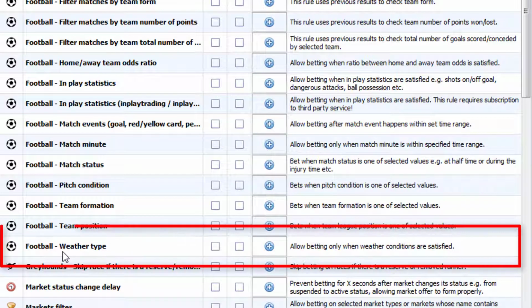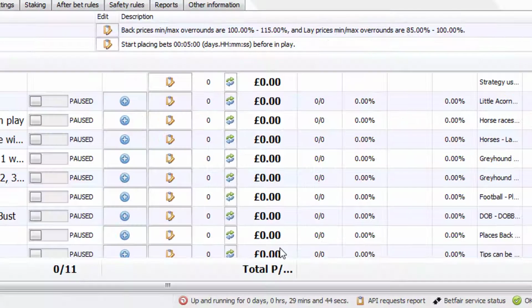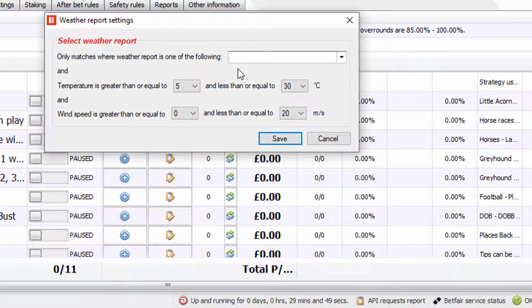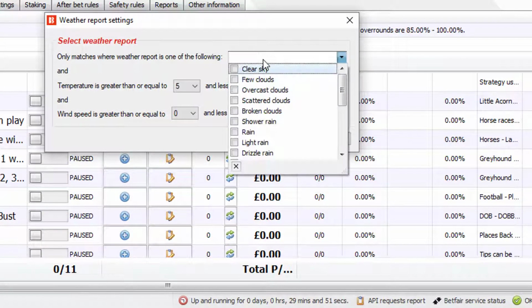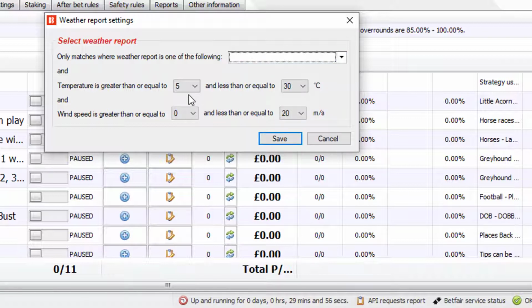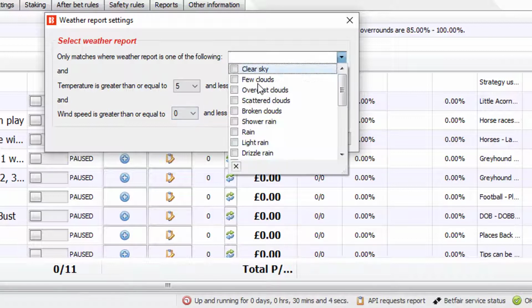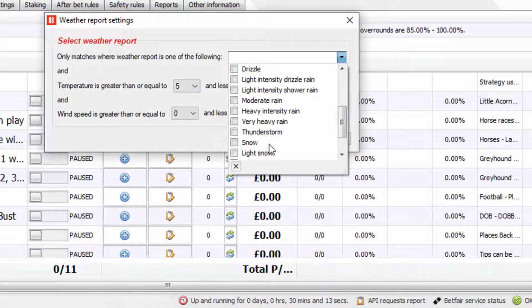Another related condition is football weather time. Allow betting only when the weather conditions are satisfied. This condition can be added to set the strategy to allow betting when the weather conditions match the settings, which can filter temperature, wind speed, and the general weather report. If it's a clear sky or overcast, or broken clouds, shower, rain, light rain, and so on. You can select multiple options here.